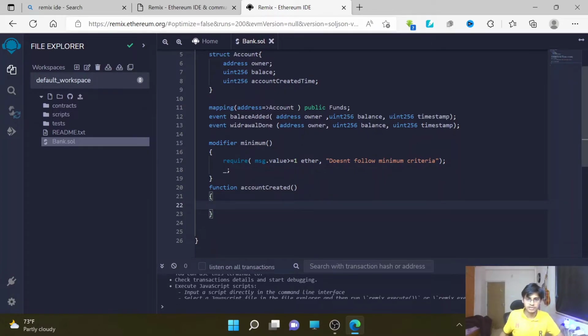This function is going to be a public function because we want outside users to get access to it. Also, a transaction is going to happen through this function, so let's make it payable, because payable is a keyword that is used with a function if the function involves some sort of transactions.